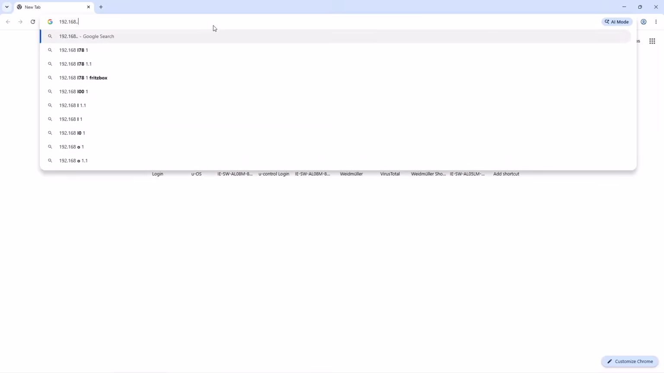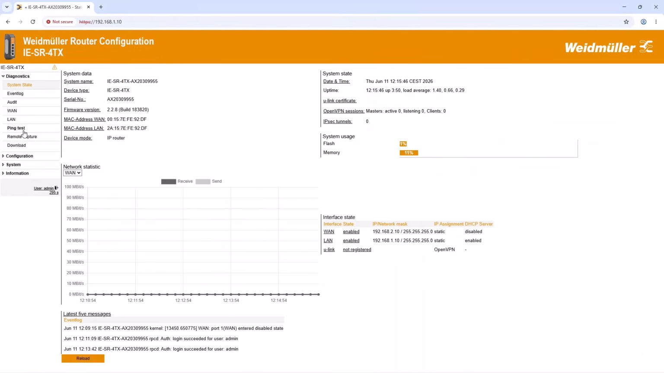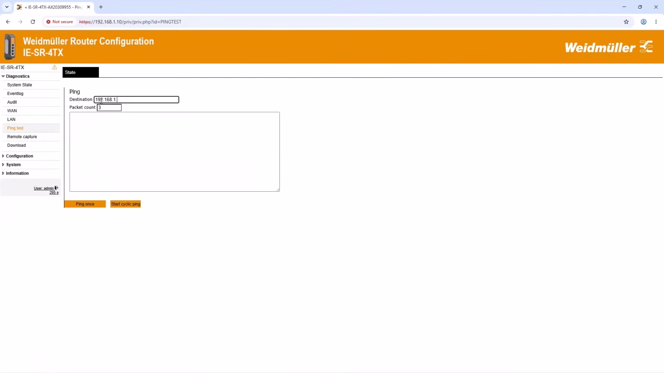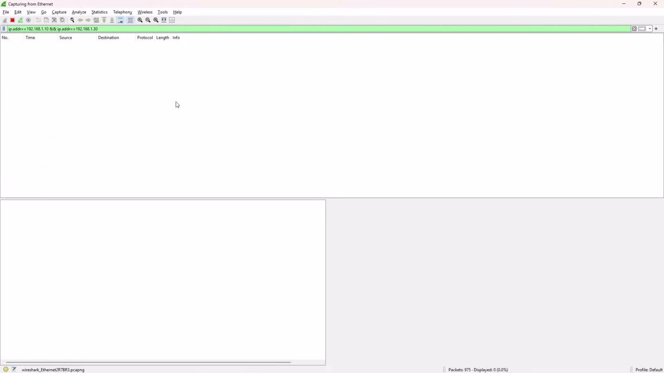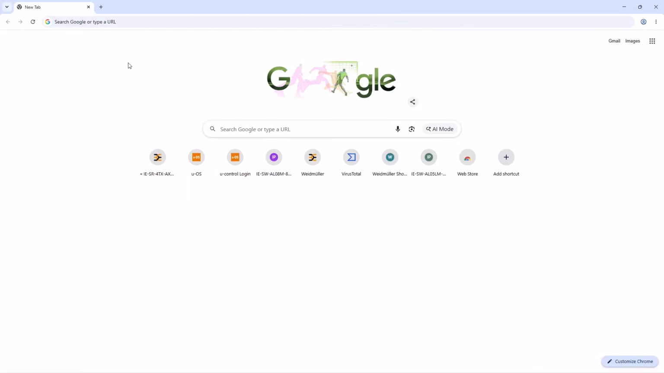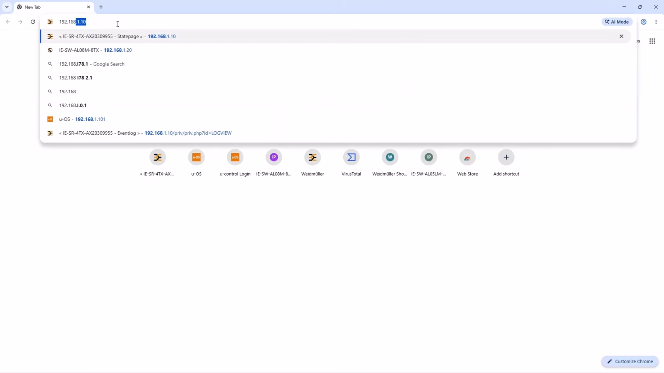Now go to the router web interface and ping the switch. The router shows that the ping was successful. Then go to Wireshark and here you don't see the traffic. Now we are going to configure the switch to mirror a port.